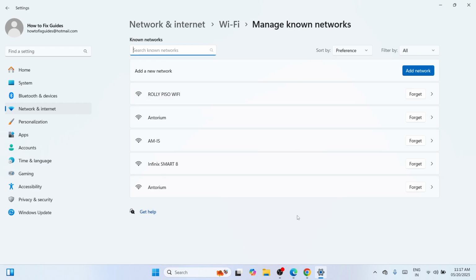Okay, so all you need to do is identify the Wi-Fi network profile that you would like to remove, and aligned to it, you can see there Forget. Click on it, and in that way it will eventually be removed here in this PC or laptop.